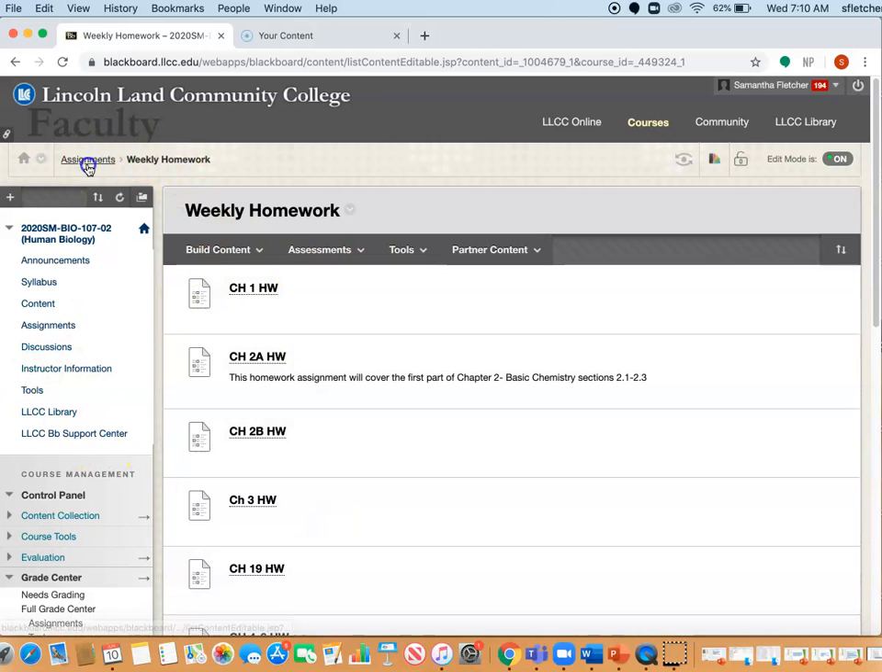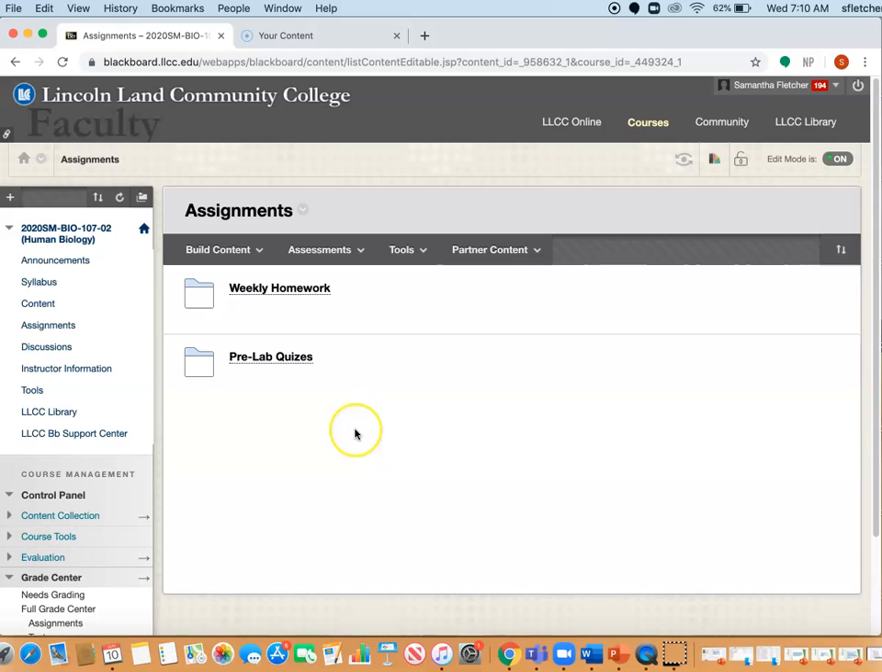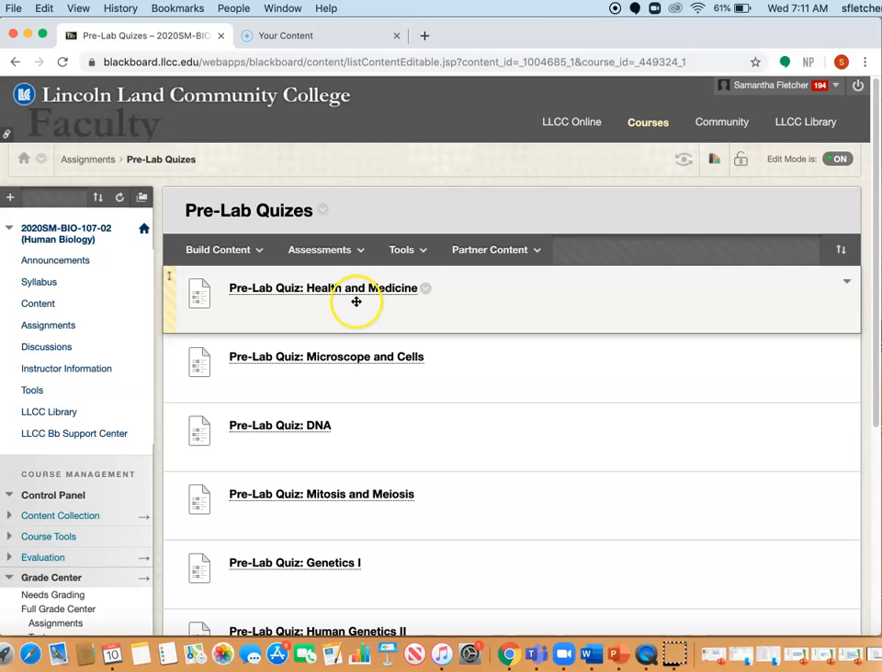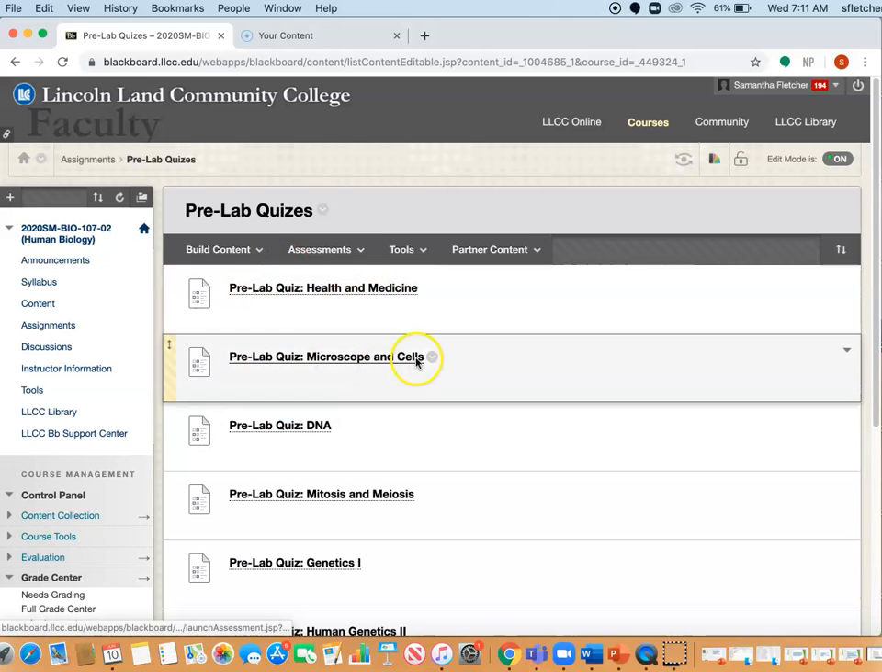Those are our homework assignments, and then we also have our pre-lab quizzes. Pre-lab quizzes are not meant to be challenging. They're just meant to ensure that you have read through the lab before you begin. So they are going to be due at 5 p.m. on Wednesday night, the night of whatever lab that we're doing. Tonight we are doing microscope and cells and health and medicine. So please do the pre-lab quiz for those 2. These 2 quizzes are due this evening at 5 p.m.